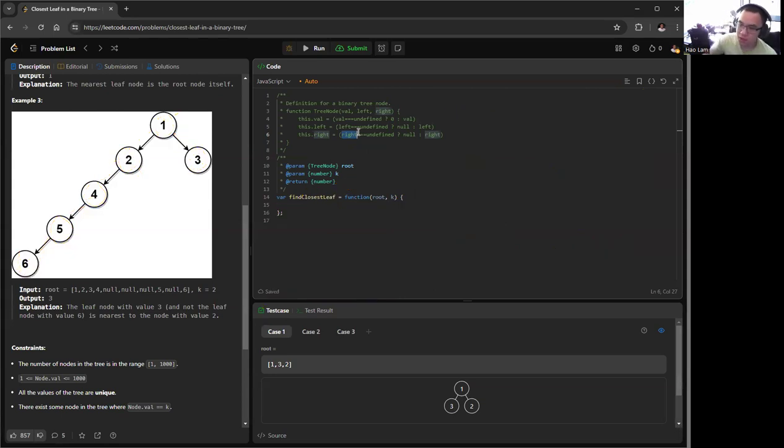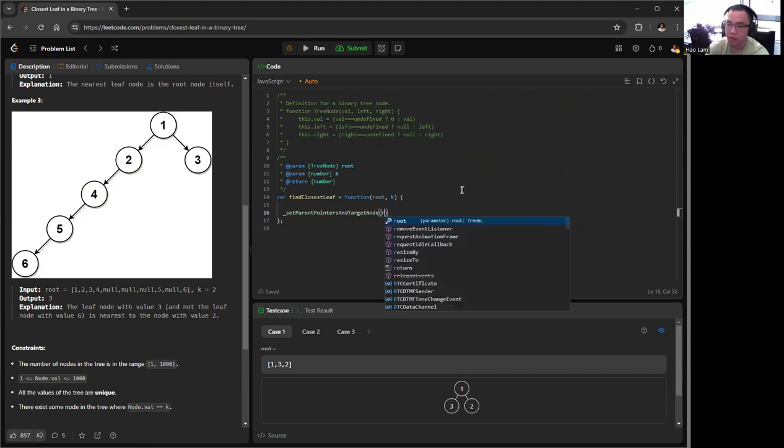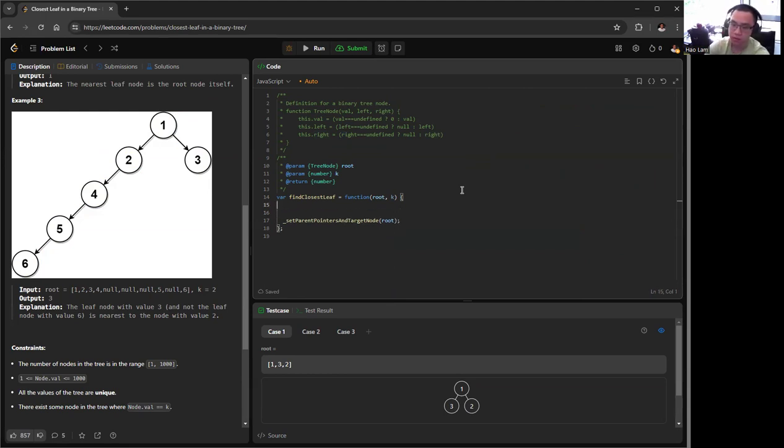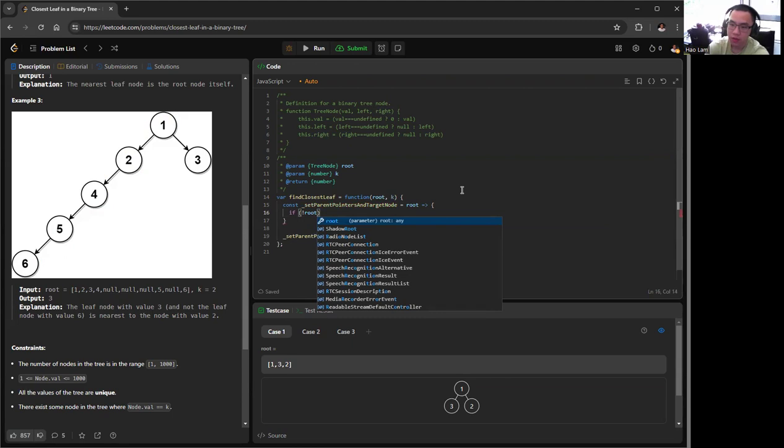All right, so let's code this up. The first step is to set the parent pointers and the target node, starting from the root. Okay. If root is null, we can just return.